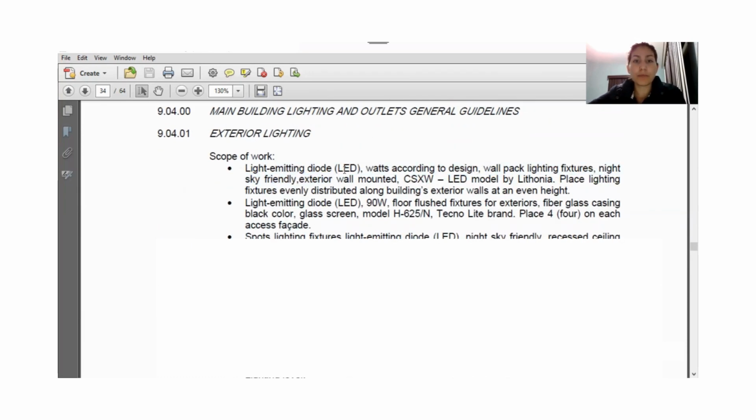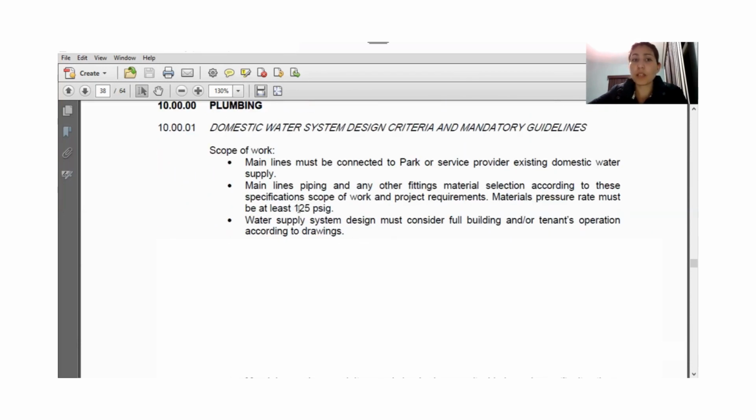This is what we're looking for: what type of lighting we are using for our project, what type of lighting our client is considering for its project, okay? Okay, guys, you have to check on domestic water.